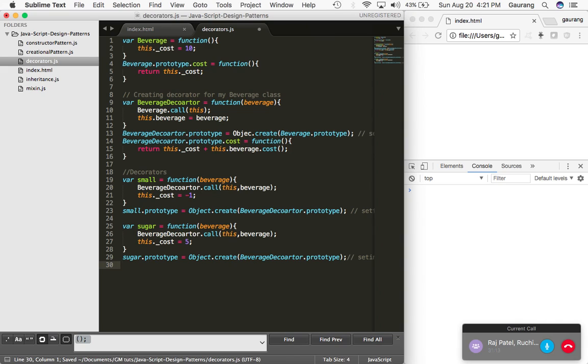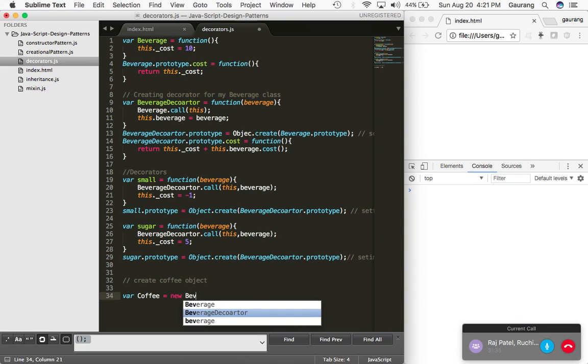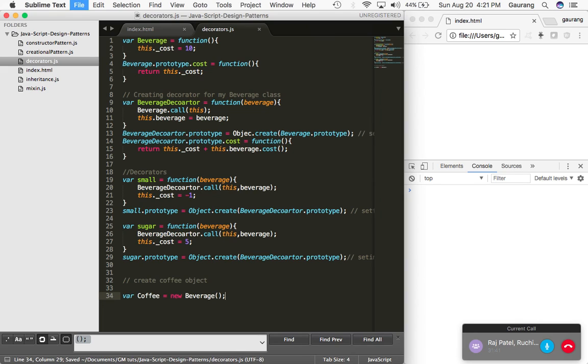Okay, now it is much more clear. Now let me just create coffee objects by using the above decorators. How we can do is I can say coffee. My coffee is nothing but a new beverage. My beverage accepts nothing. So now this would be having a cost of 10 rupees.